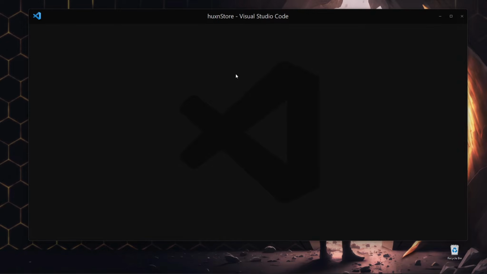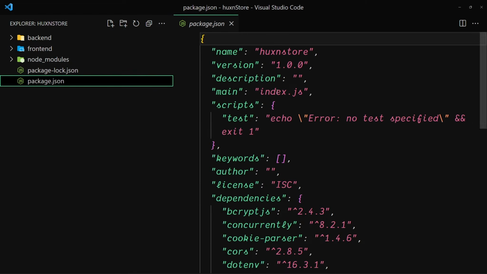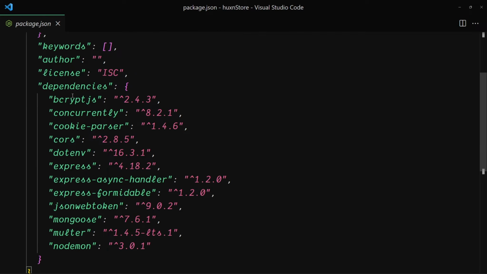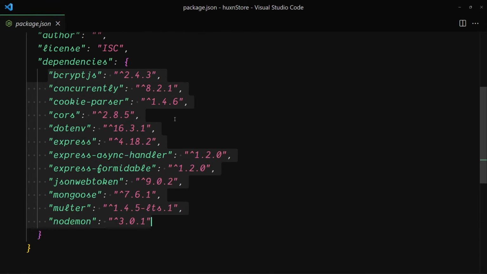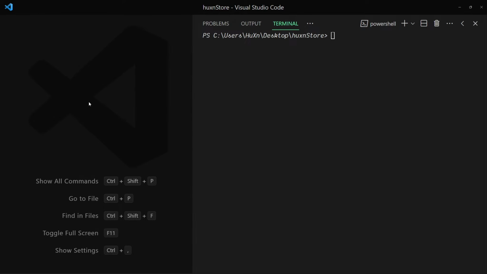So I'm going to just collapse that for a second, and now let me open the package.json file right here, and here you can see we have bcrypt and all of those packages right in here. Okay, so that was it for the backend, and now let's install all of the packages for the front end as well. Then we are going to be doing a bit of cleanup.